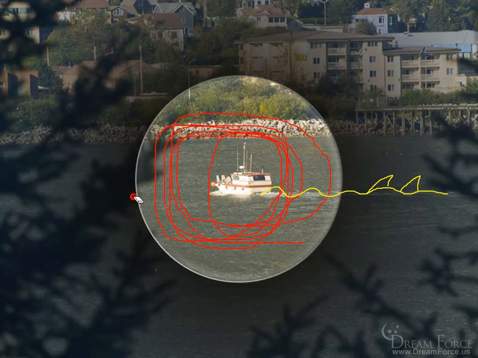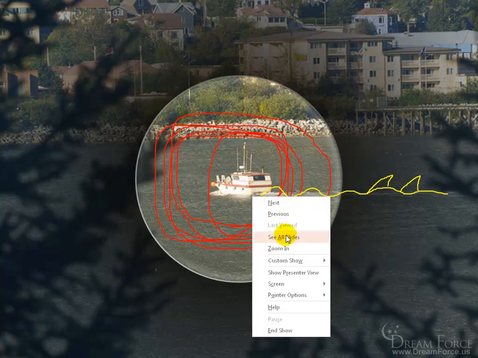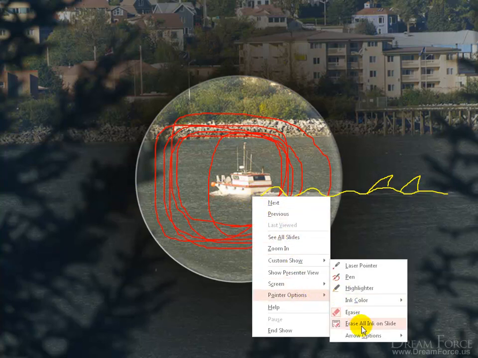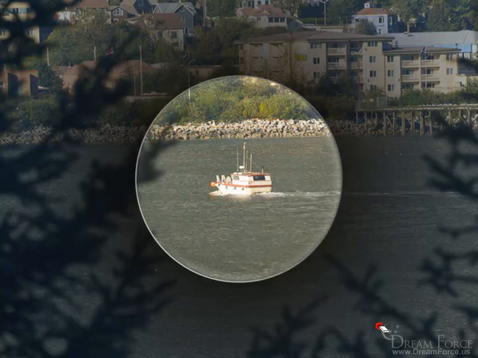You can do that for each line, of course, or you can right-click, go to pointer options, and do erase all on the slide, and it's gone.